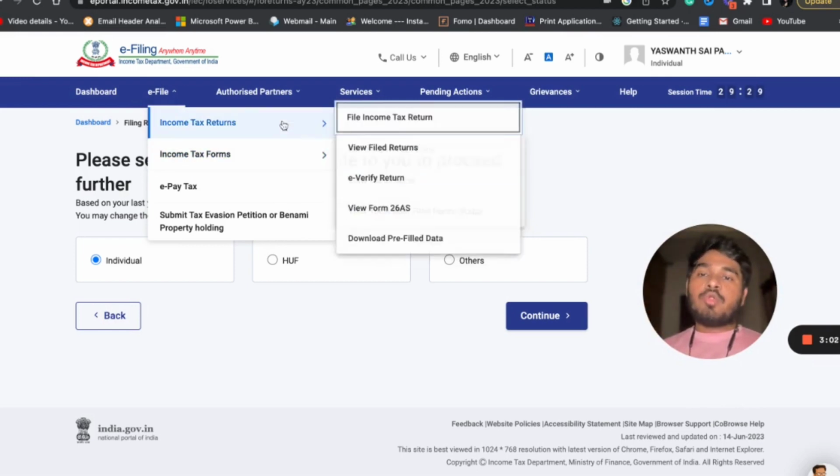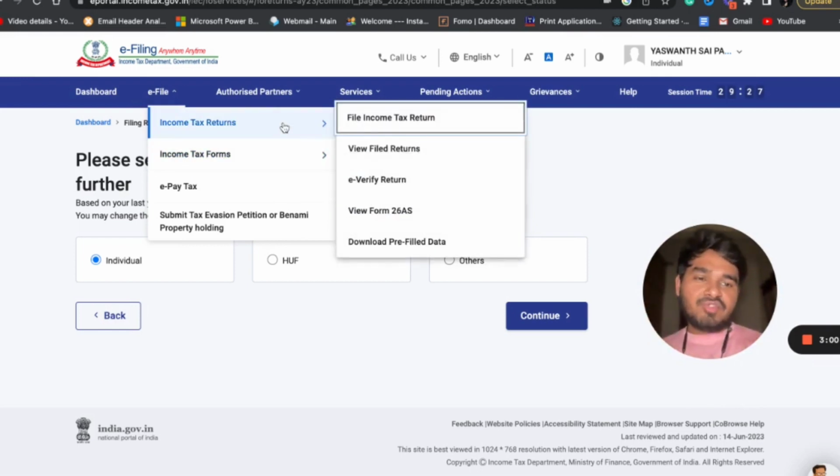You just have to download this form 26AS. That's the only thing that you should do. You will get your refund in a few days after, once you have filed this.